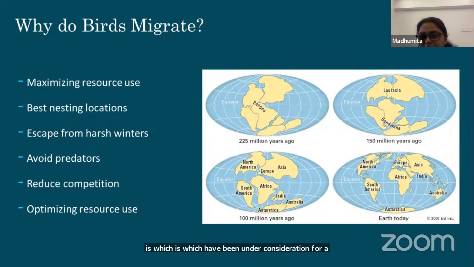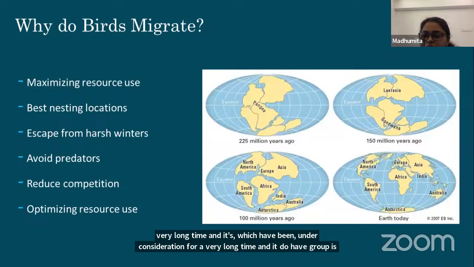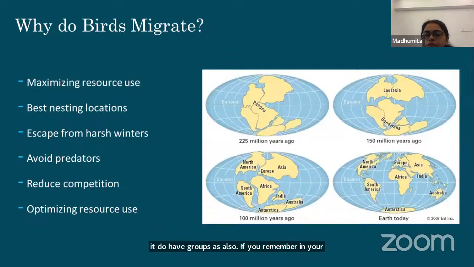if you remember in your geography lessons about Pangea and Laurasia. So when it was all joined together, probably 150 million years ago, during that time it's assumed that the bird species had a certain distribution. Once the plates started moving, the continents started moving apart.